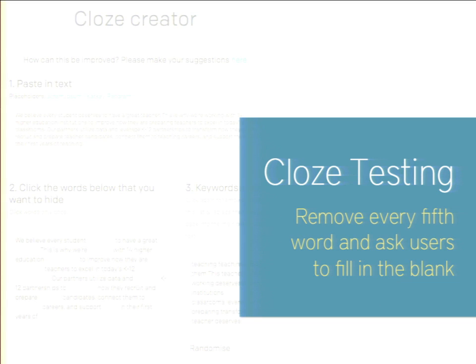A cloze test is an option. You basically have a paragraph and you remove every fifth word. It's kind of like Mad Libs, so it's kind of cool. And ask people to fill in the blank. You're looking for a 60% rate, approximately, to be successful.